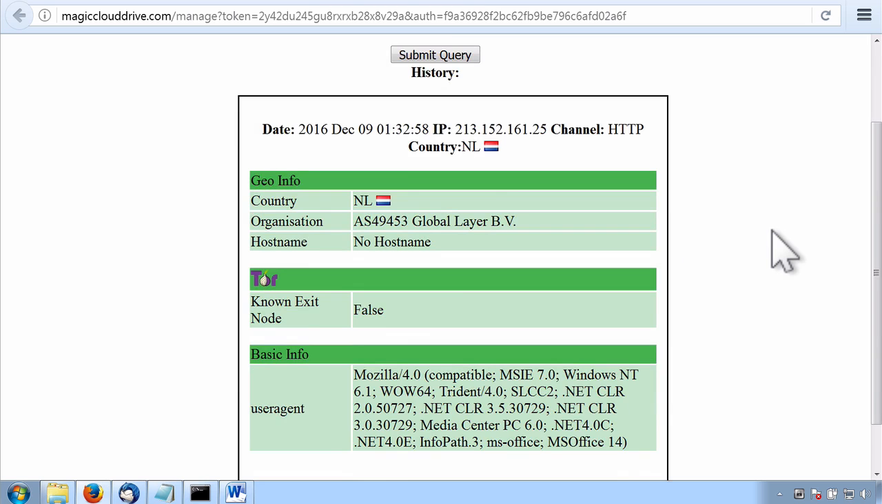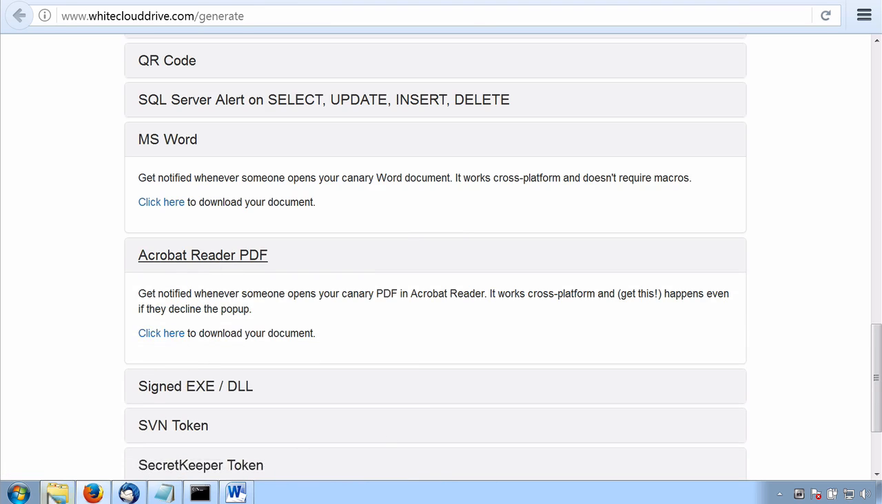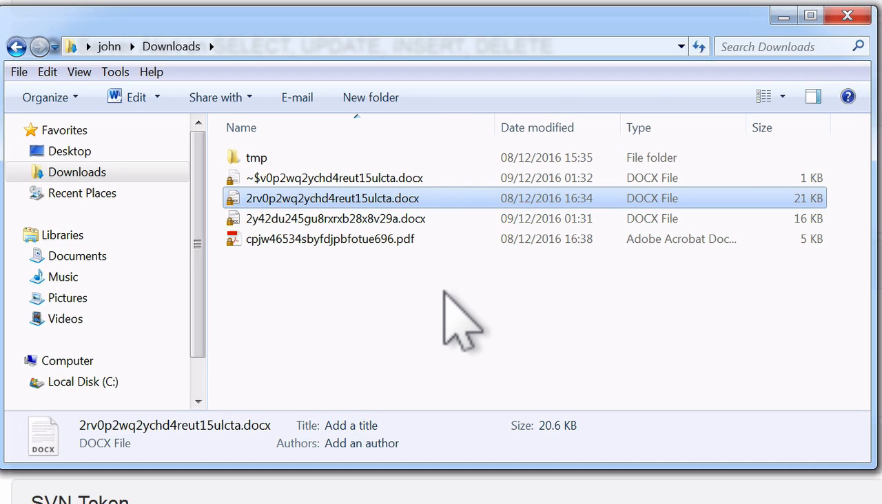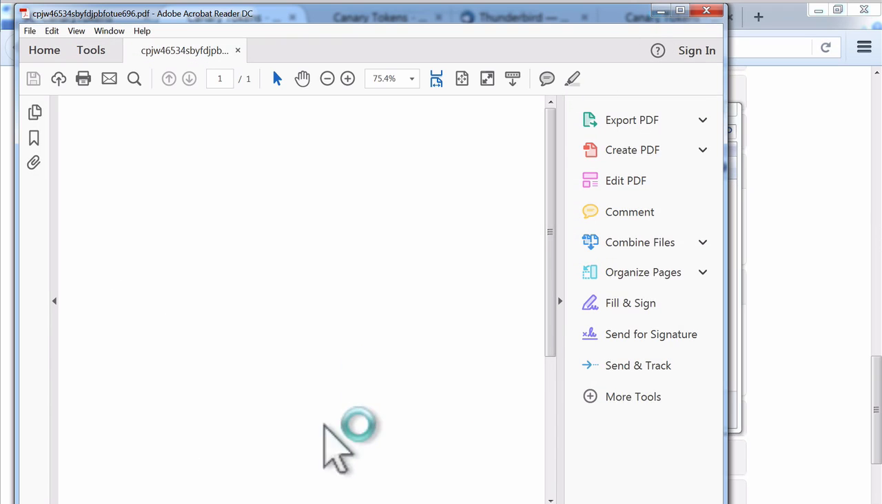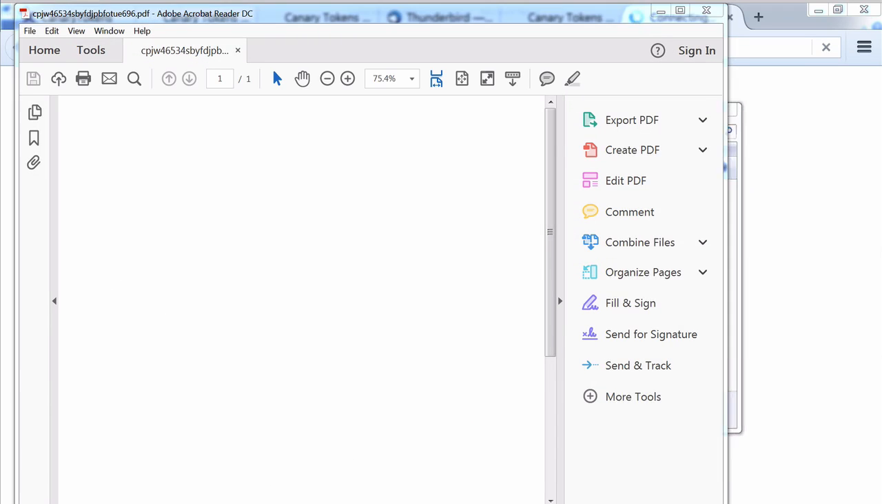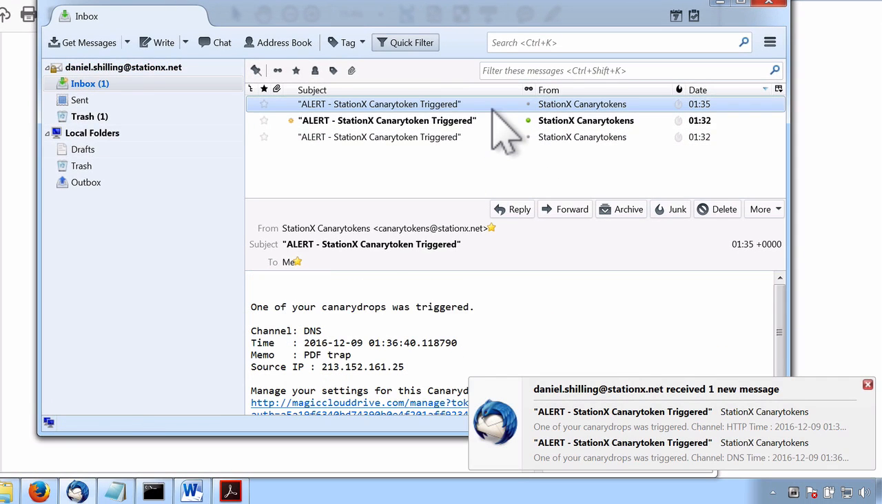But what is important is that you react to the alert. And later on in the course, we're going to talk more about response and recovery strategies as you get through to the more advanced sections. And if we look at the second type of token that we can create or trap, a PDF. So we can download this PDF version and it works pretty much exactly the same as the Word document. We open this PDF document and we will get alerted that someone has opened it. And boom, there we go.